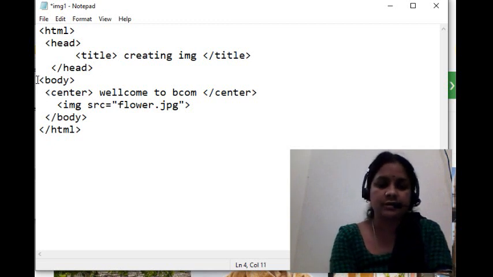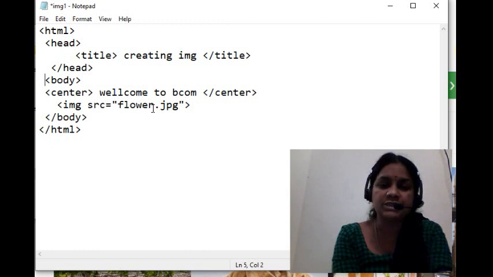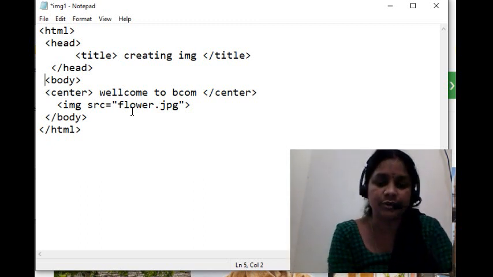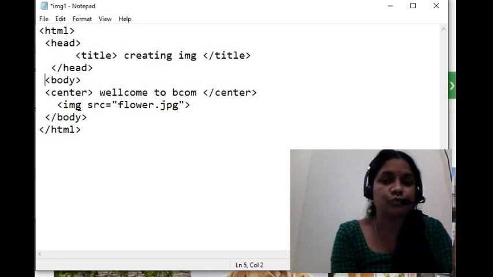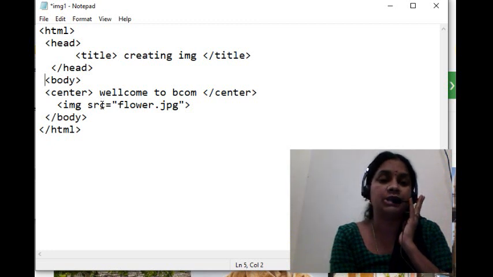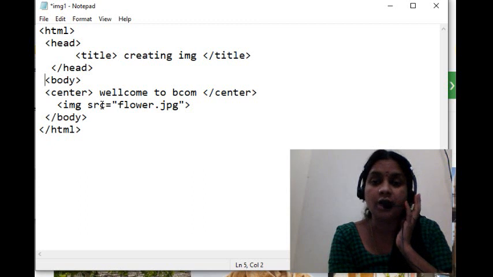We have the head section, and we have the body section. I use the center tag, welcome to BCom. The image name is flower, that means in the web page the flower is going to be displayed. For this image, what tag have I used here? The img tag. And what attribute have I used here? src. src means source.